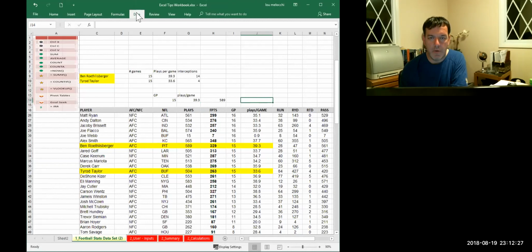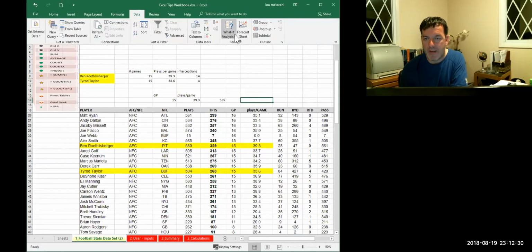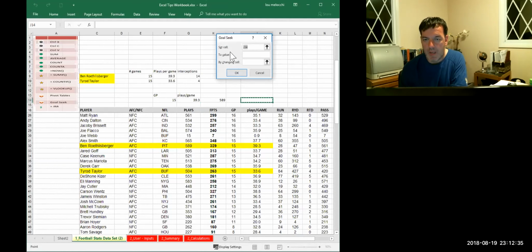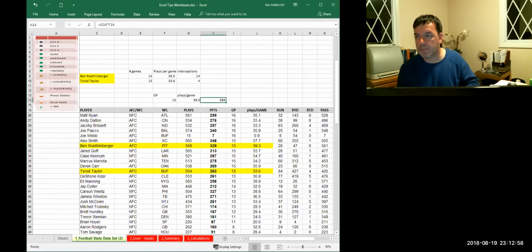So what you can do here is go over to data and choose what-if analysis, sensitivity analysis, and choose goal seek. And it says set cell. So I want to set this cell to 600 by changing this cell, because this is the variable that I want to solve for. I want to know how many plays per game does Ben have to have. Now if I click OK, what did I do wrong here? Let's see. Okay, let me try this again here.